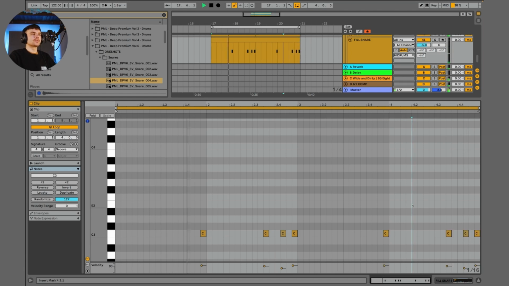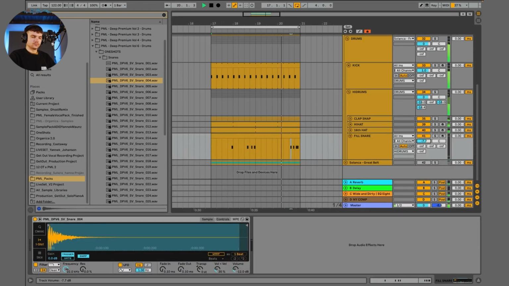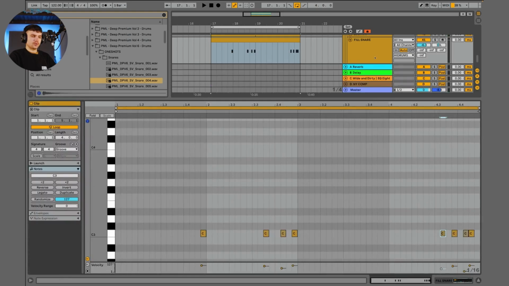Let's duplicate this and then we can alternate the notes. Maybe like this. And then let's alternate the velocity here a little bit. I think we should alternate the velocity a little bit more, otherwise they sound so similar. Alright, so this could be like one example for a snare fill rhythm.